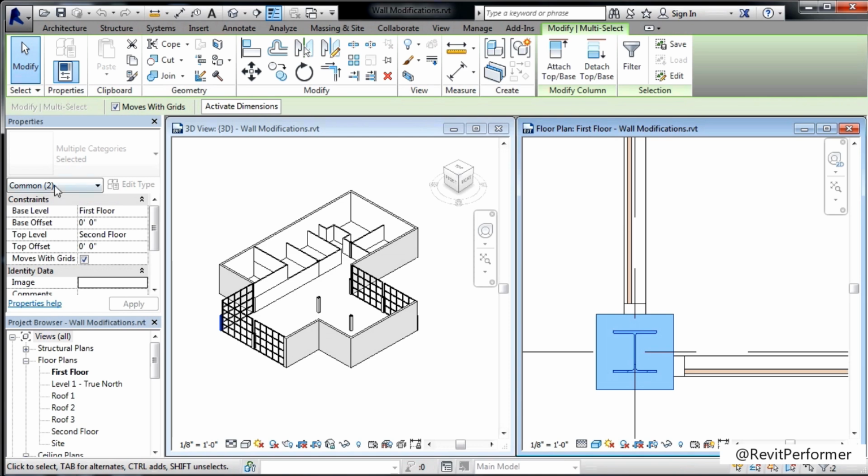Once you've done that, come over here to Properties, and for the top level of this column, select Roof 3, move your cursor over here, and you'll see that your columns automatically move up to that elevation.